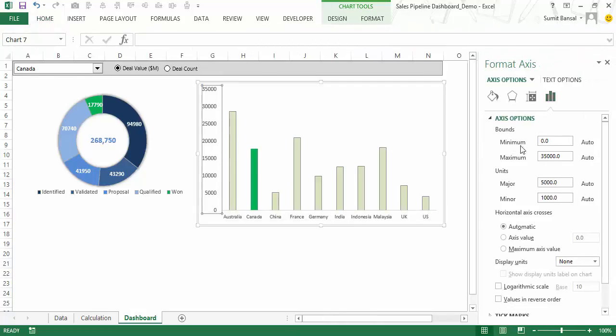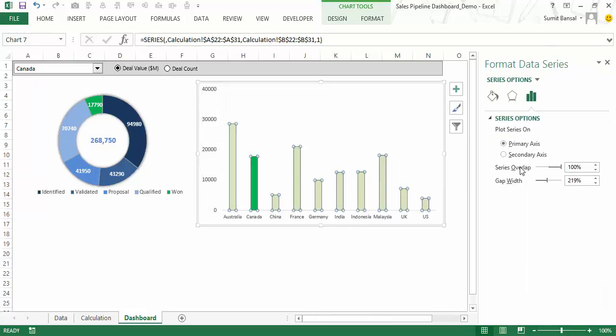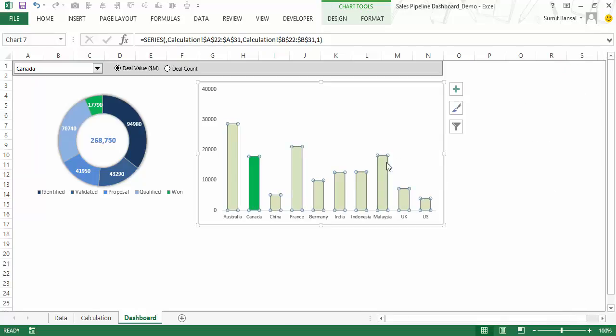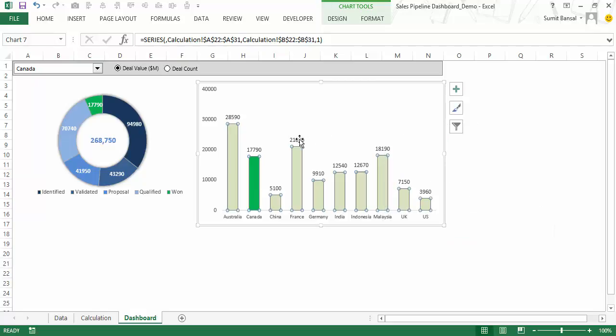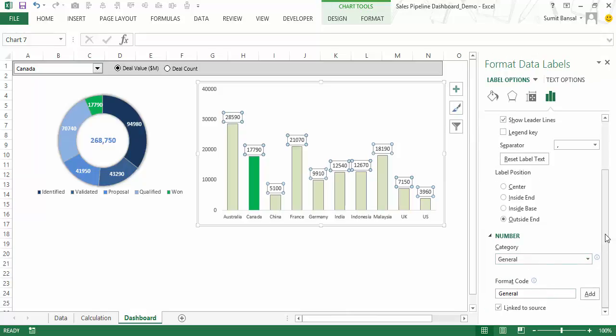Maybe I can simply say I don't want the major to be 5,000 but 10,000, so that the gap is at least a minimum of 10,000. I can also increase or decrease the gap here. So for example, if I do this, it would look marginally better, and then I can add the data labels here, and that is it. Maybe format the data labels a bit. So I would go to numbers.